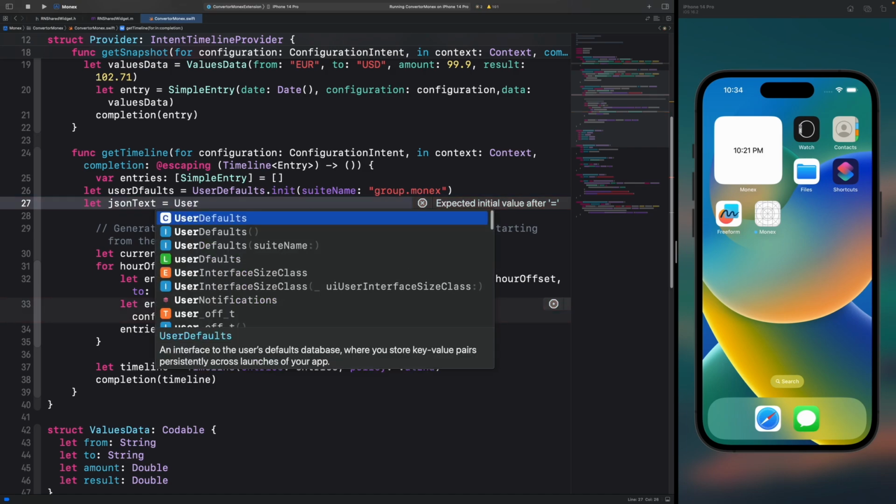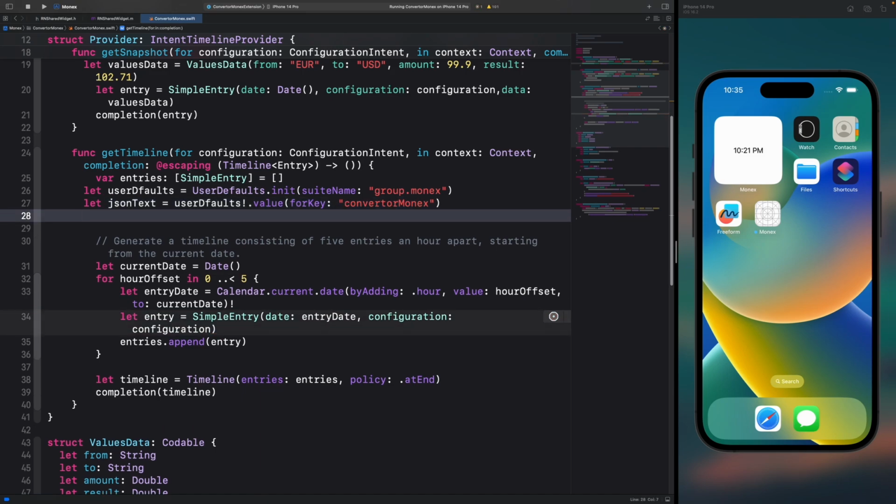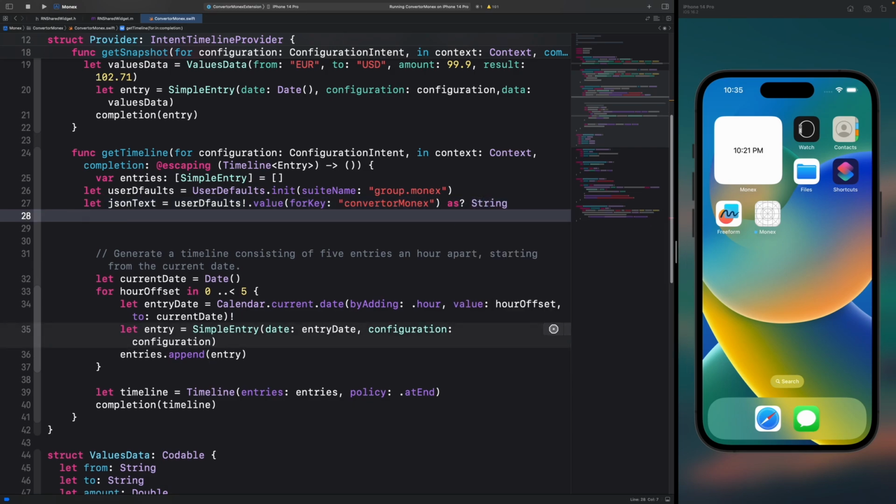We say user defaults, and what we try to say is bring us the value for key. And what is the key that we want to send from our JavaScript? It will be the key here. So this is actually the key that we need to send for this widget. So this is a unique key for this widget. And now, since this will come as a string, we can also identify it as a string in case it will not throw any errors.